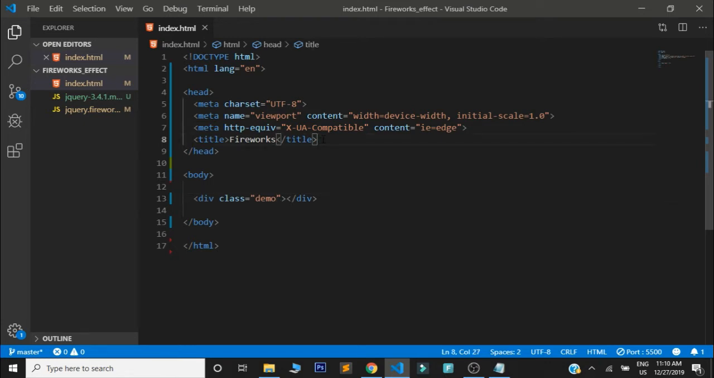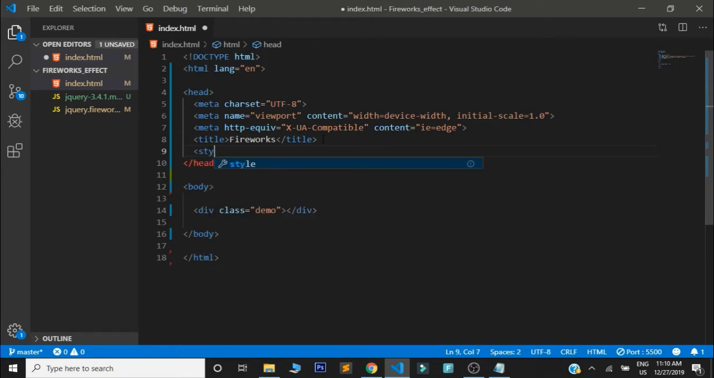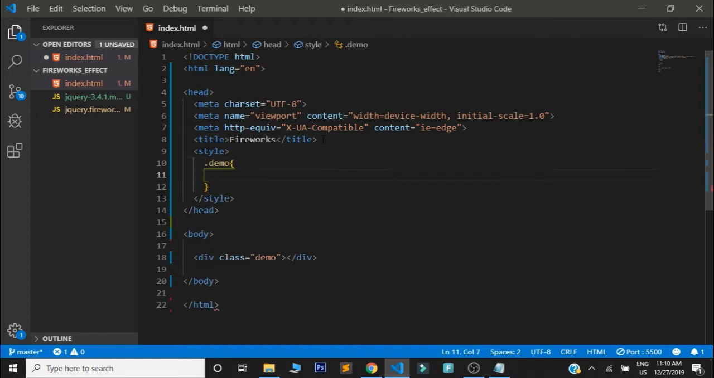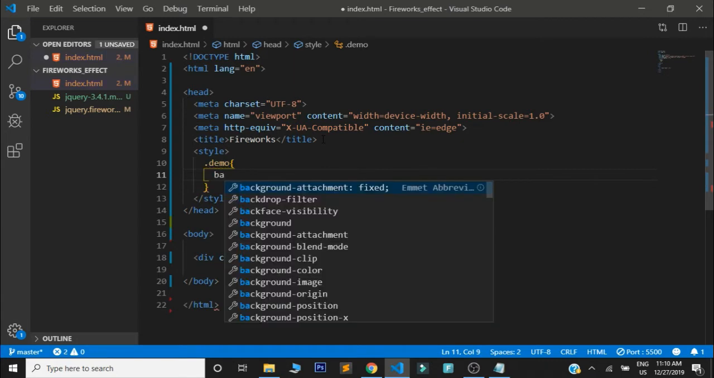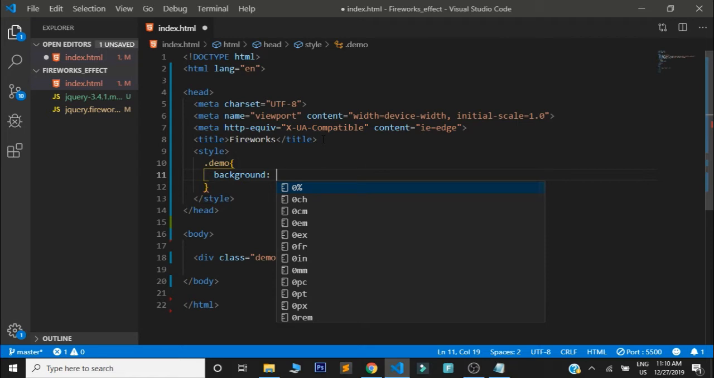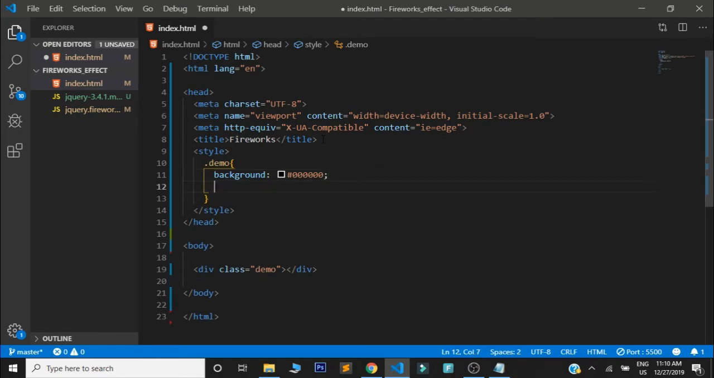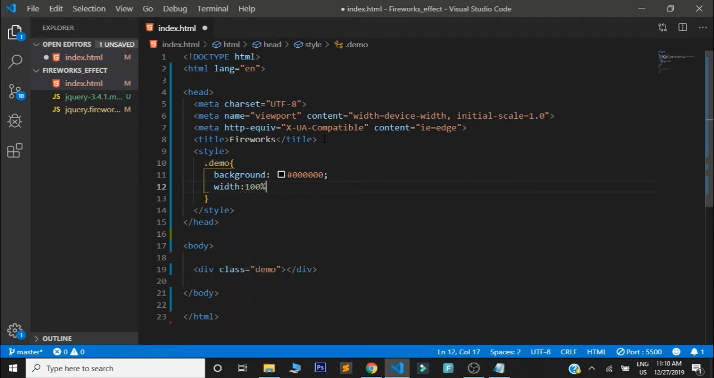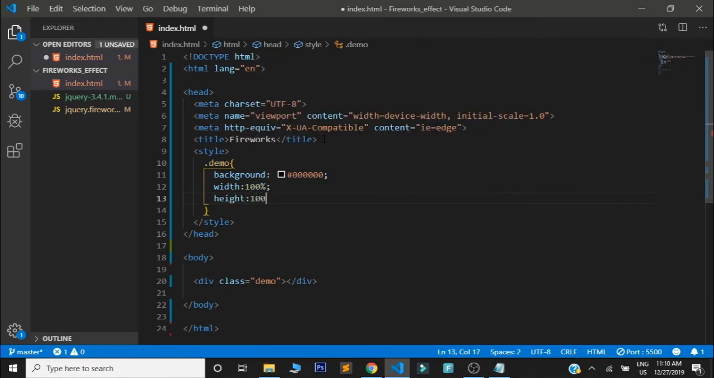Then right here in the head section I'm just going to create an internal style using my style tags. Then I'm going to target that demo class and give it a background color of black. You can use 306. Then I'm going to give it a width of 100%, and the height is going to be 100 viewport height, so 100vh.